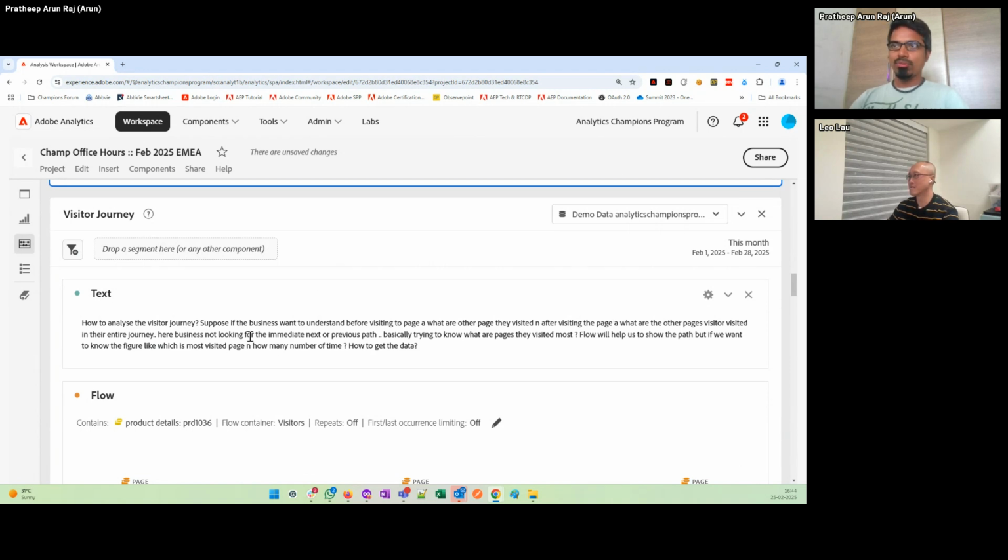Which means he's trying to get the entire flow, right? Here, the business is not looking for the immediate next or previous path, basically trying to know what are the pages they have most visited. Flow will help us to show the path, but if you want to figure out which is the most visited page and how many times, how do we get the data?